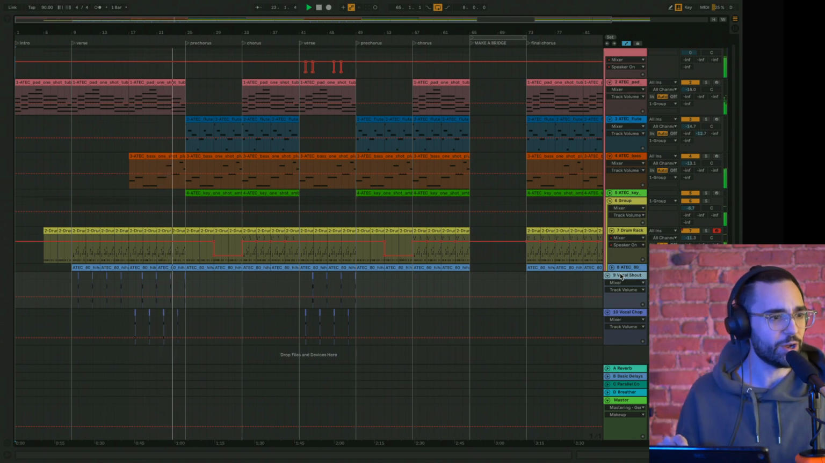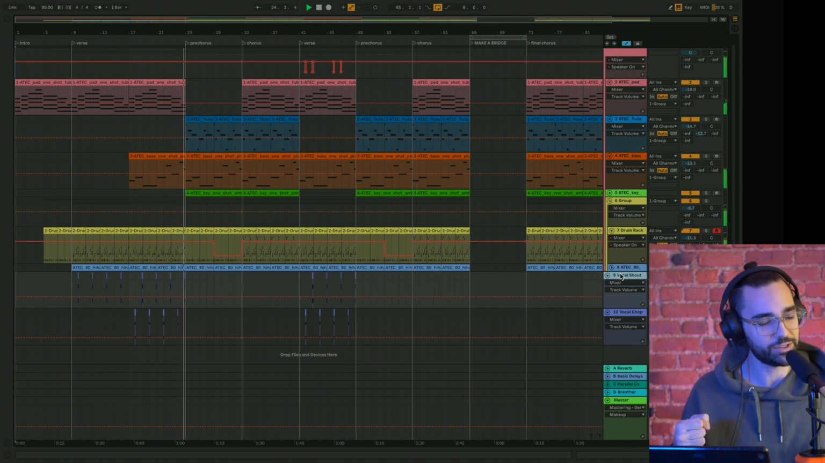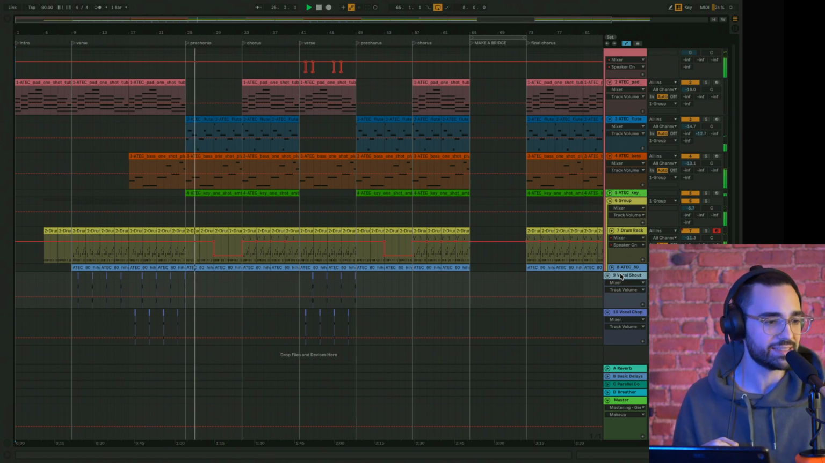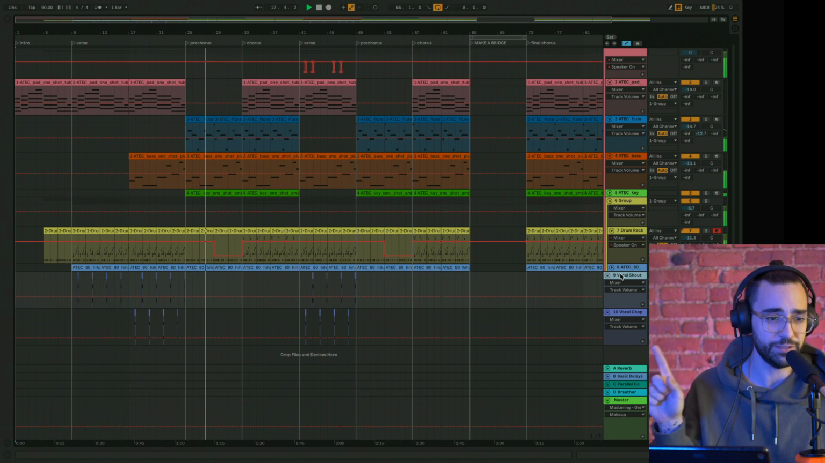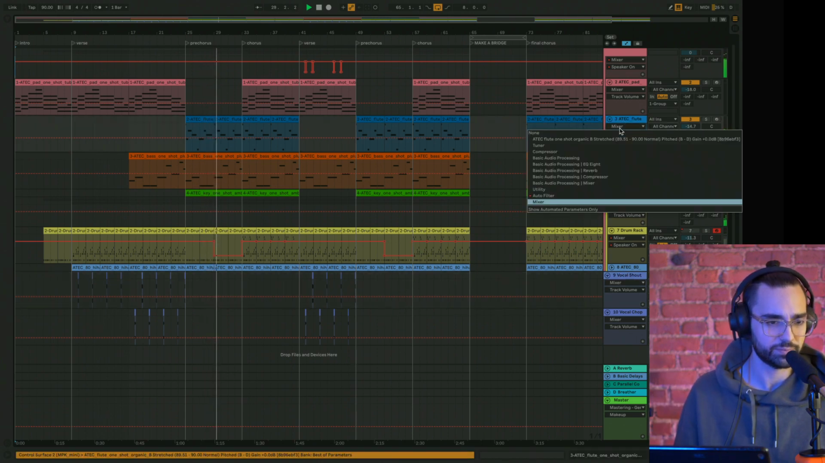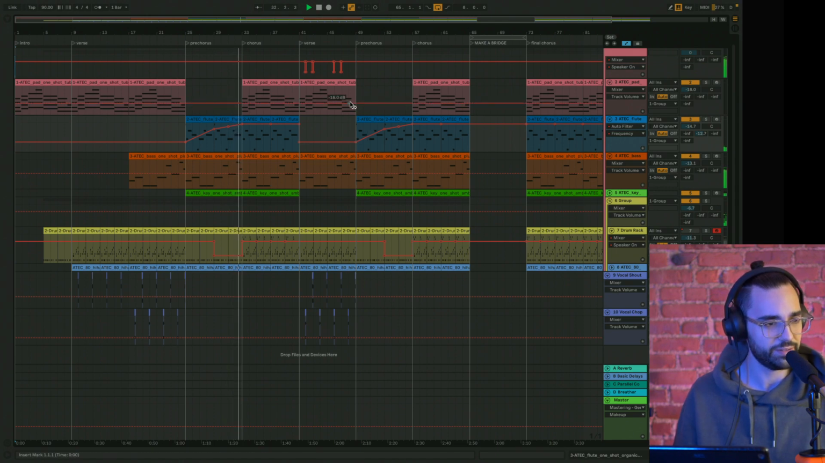So that's a nice long verse. And let's go to a pre-chorus here. Again, switching back to kick only. Filtering in this lead here. You can see that filter automation.